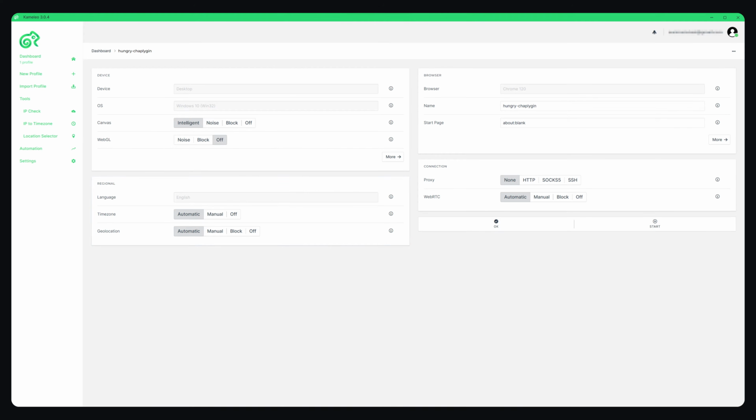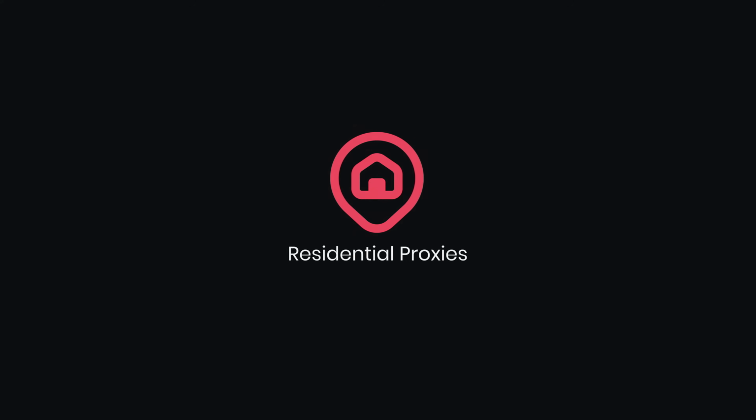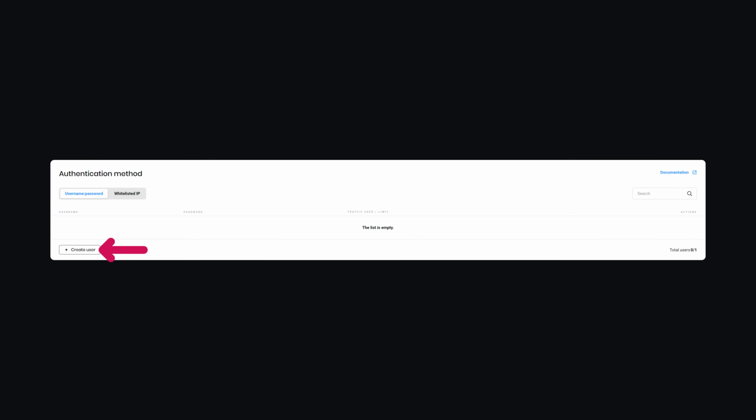When you're done, it's time to get proxy details. With Kameleo, you can use any proxy type, but in this tutorial, I'll use residential proxies. Head to Smartproxy's dashboard. Click on Residential Proxies and select Residential. In the Authentication Method section, click on Create User. Type in the username of your choice and hit Create User again. The password will be generated for you.